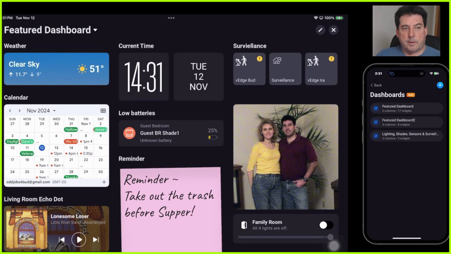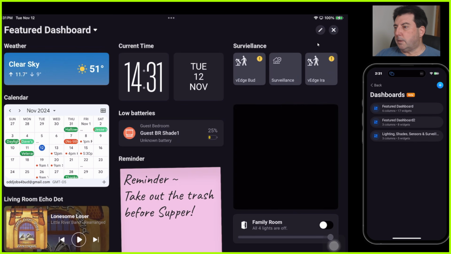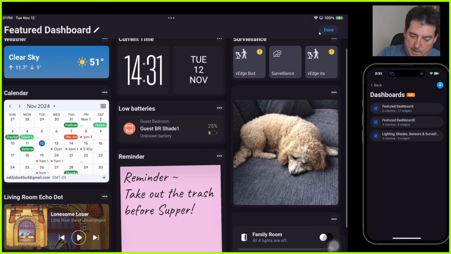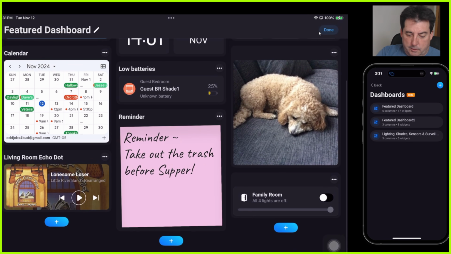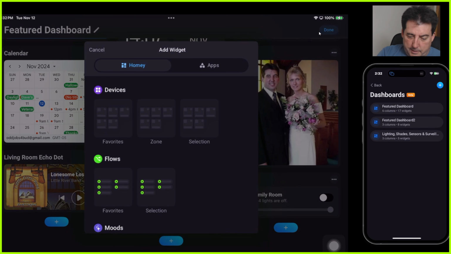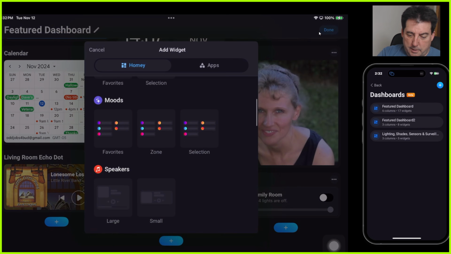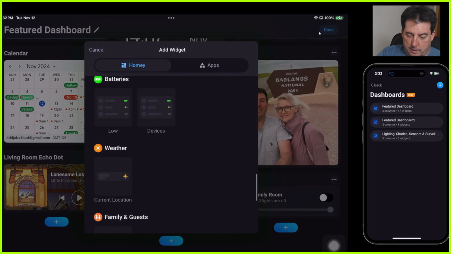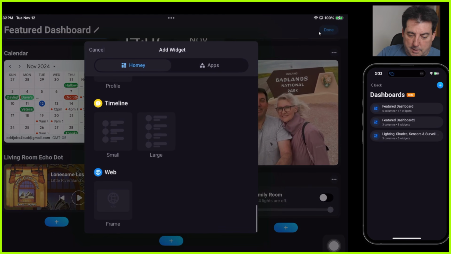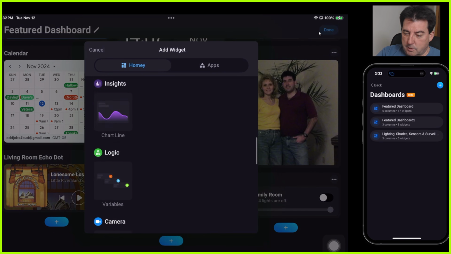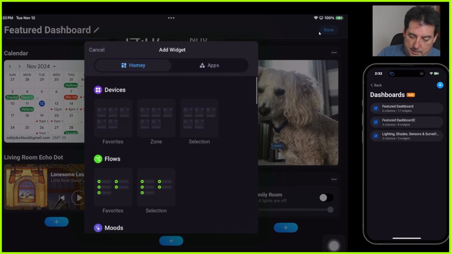So I am going to go into the tablet side. See where this stylus is at the top? You just tap on that, and that allows you to edit. And you can add additional widgets. These are system widgets. They include devices, flow, moods, speakers, lights, insights, logic, camera, batteries, weather, family and guest, timeline, and web, which is basically an iframe you can bring a website into here. So a lot of functionality, and they're very easy to add.